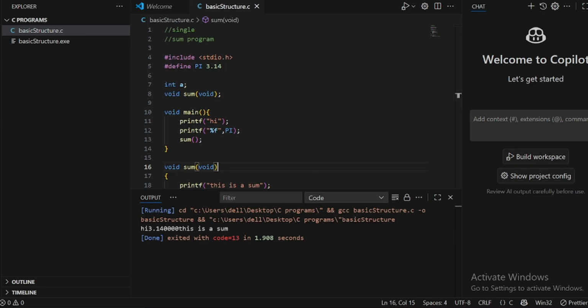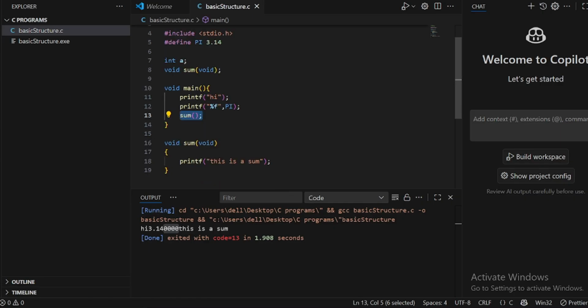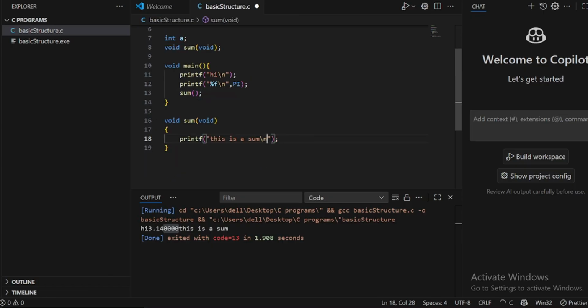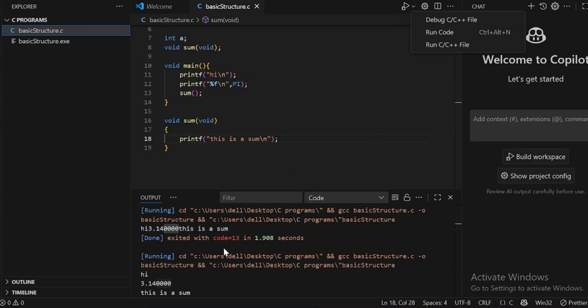So you can see hi here, hi, and 3.14. As it is a float format specifier, it will automatically take all the zeros, and then you have printed sum. To make this clearer line by line, you can use the new line character here. New line can be written using \n. Save and run the code. Yeah, you can see here.